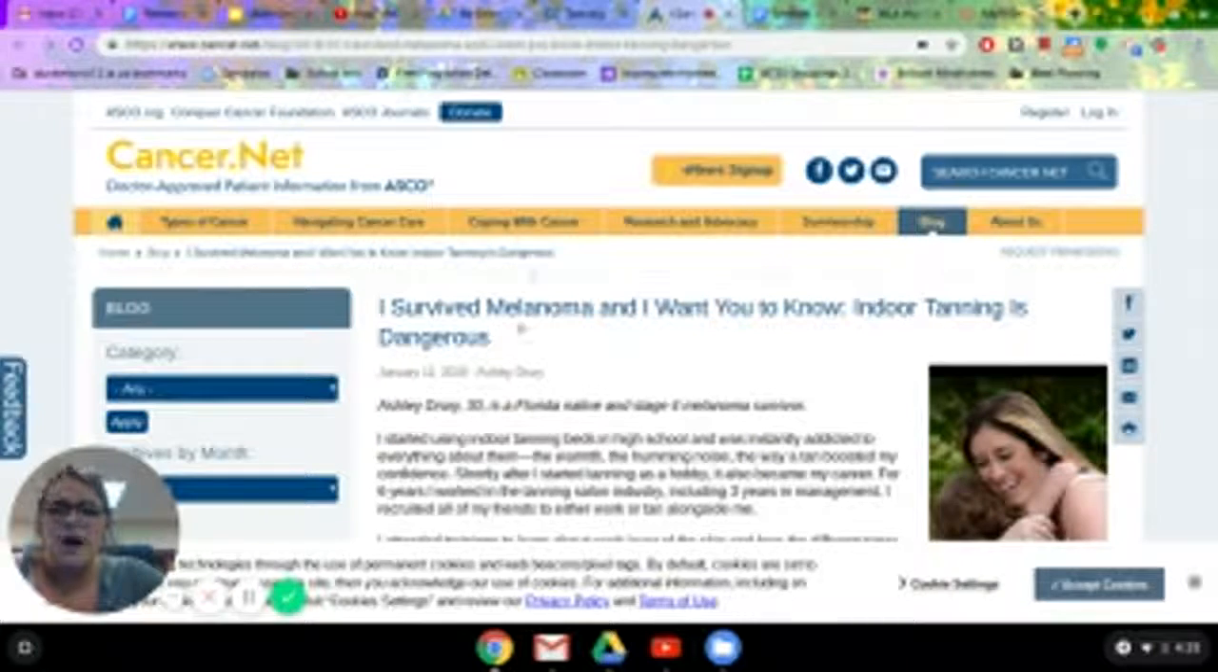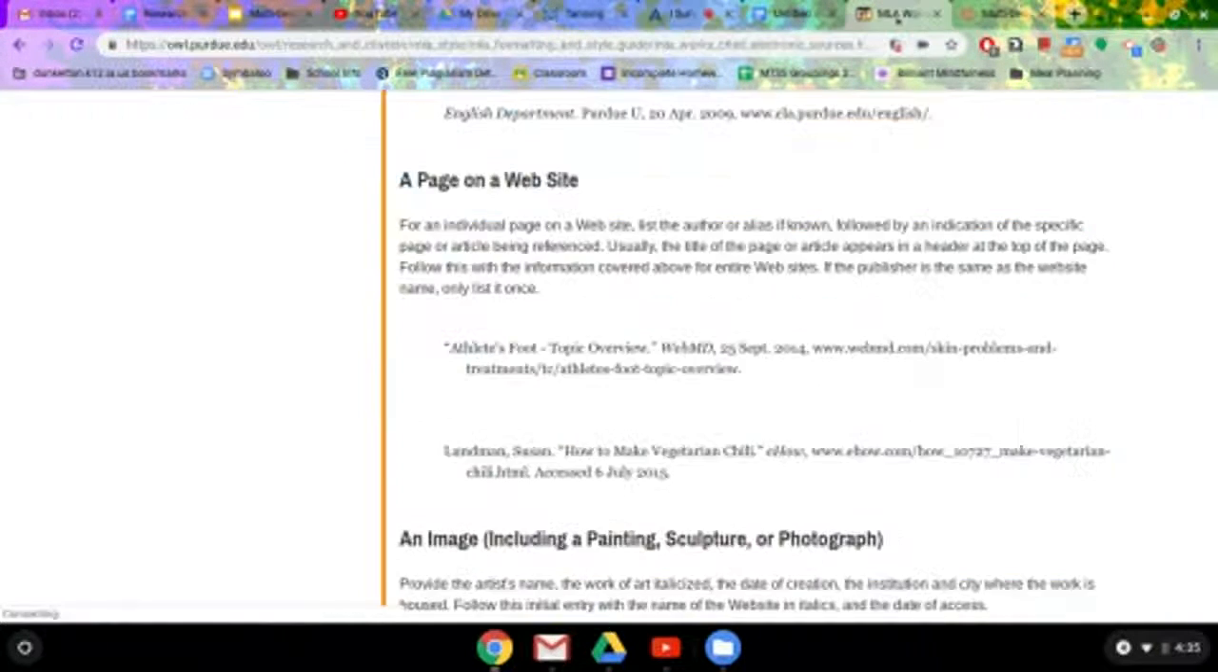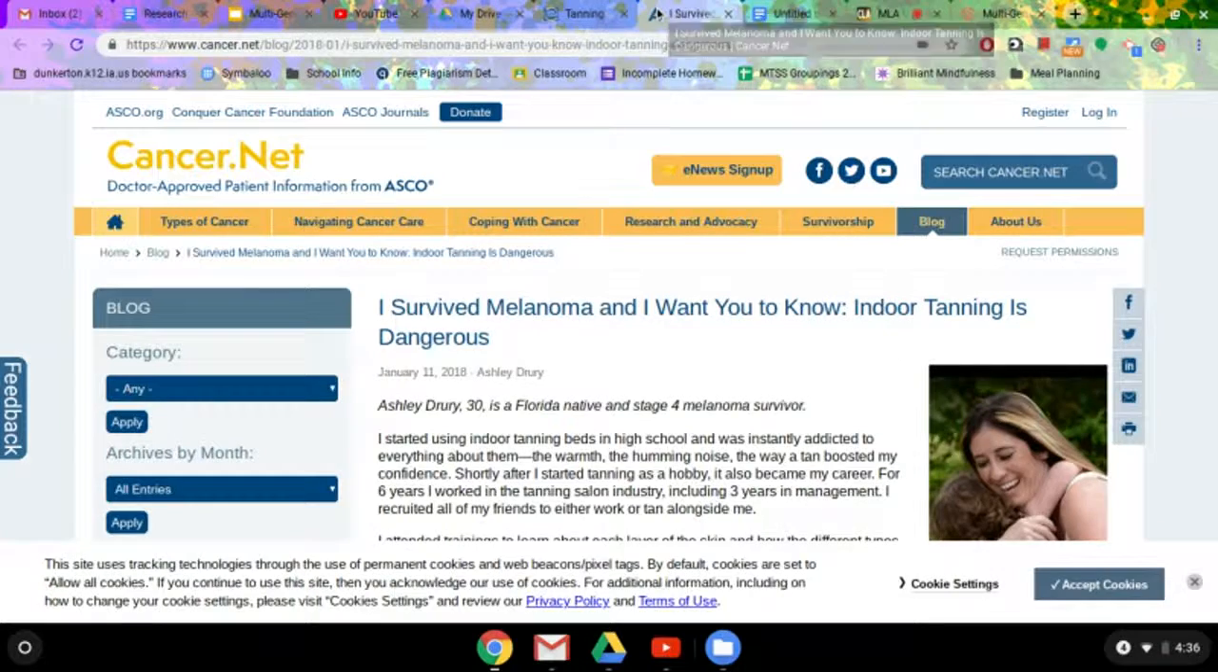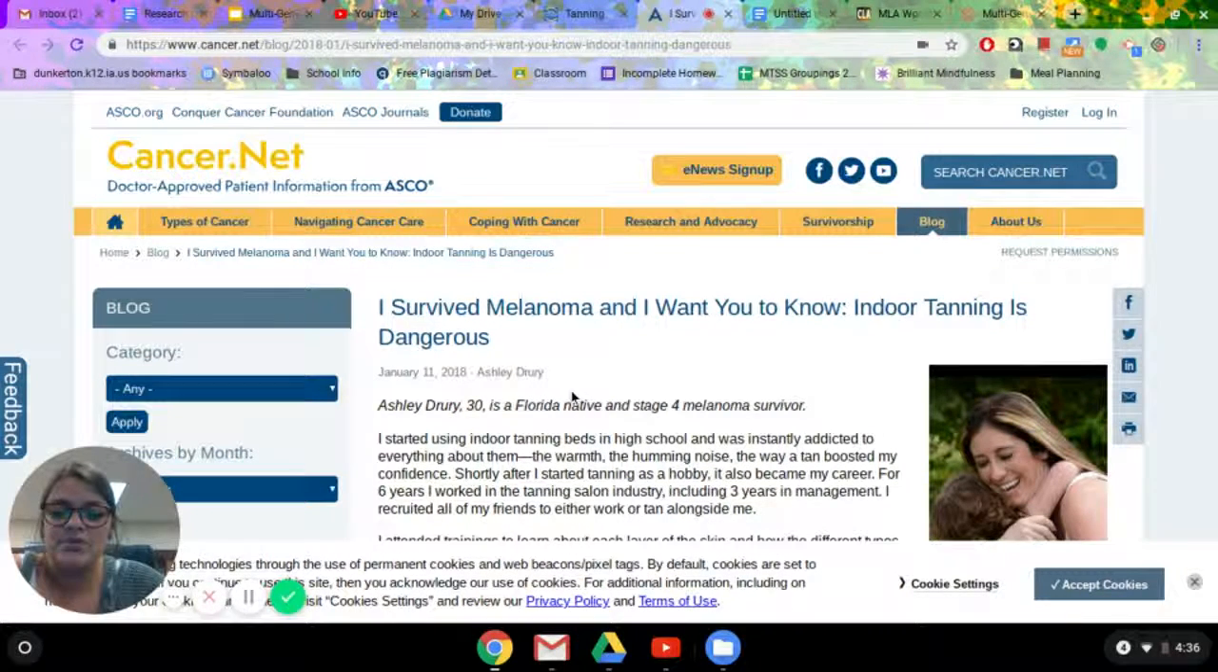So I need to go back to Purdue OWL to see where I start. According to Purdue OWL, I need either the author or the article title first. More than likely it's going to be the article title because a lot of information out there doesn't have, per se, authors unless you are looking at some kind of article or online journal or blog. This one might. Let's look. Yep. Her name's Drury. Ashley Drury. Ooh, I even have a date. Sweet. If you can't find it, don't put it in there. No big deal.